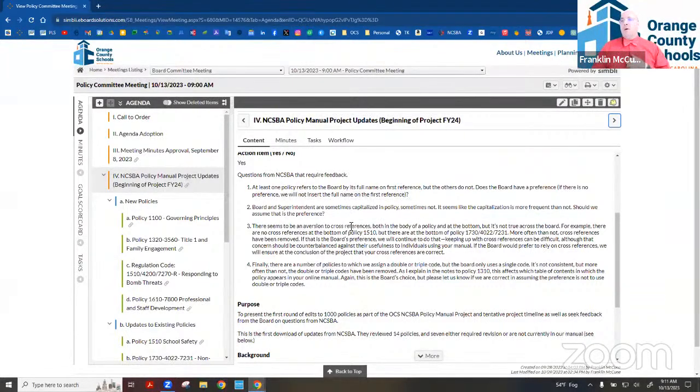The first one is more of how the board is referred to in policy. So the question is, how would you all like the board referred to? Board of Education, board. What the project leaders are saying is they just want consistency throughout the manual. Sometimes it's referred to in its full name, sometimes in portion. Do you all have a preference of how the board is referred to in policy?